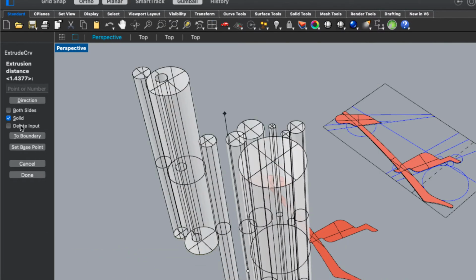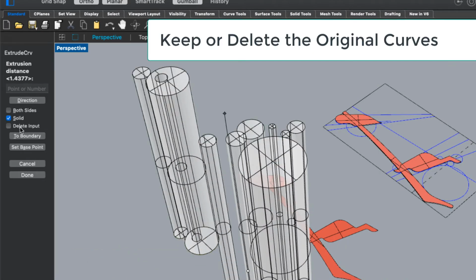I can also tell it to delete my input. So if I don't want those curves to remain on the ground plane that I started with, I can go ahead and delete the curves on my way there. That may be something you want to do to keep a clean drawing, or you may want to keep the curves so that if you use them for other items, they are still there.